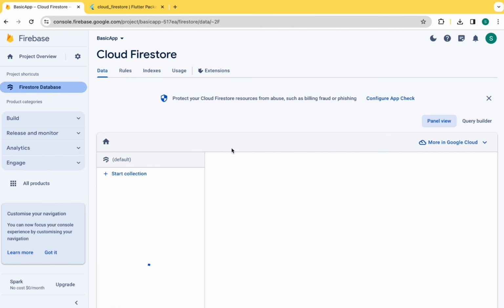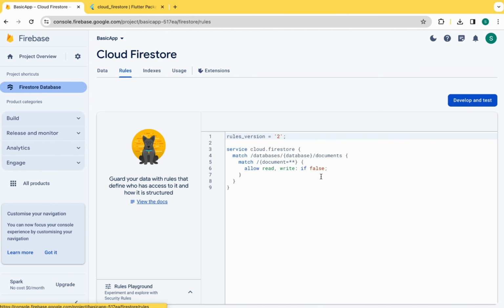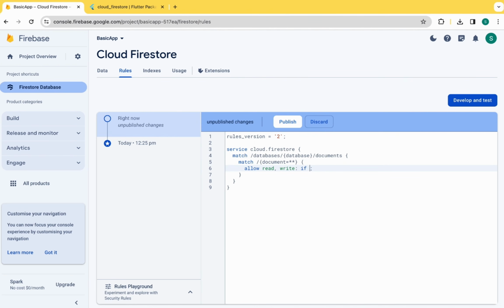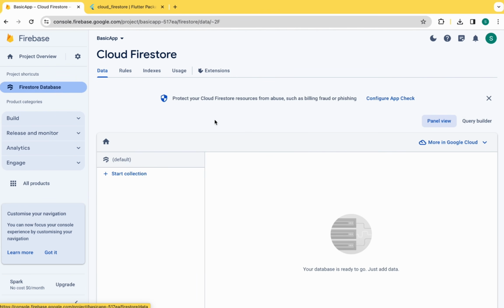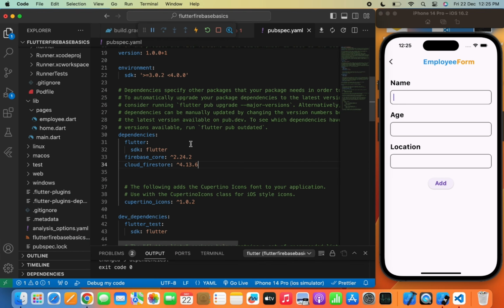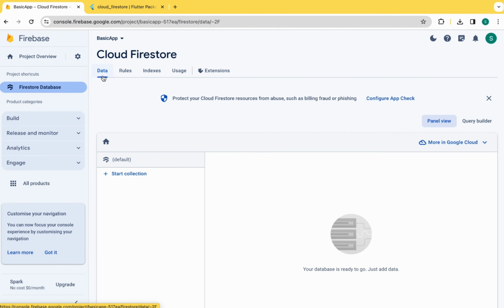Now let's move to the rules and we need to change false to true. Please do not skip this process, because if you don't change the rule in the Firestore, then you can't upload the data to the Firestore database. So do not forget to change the rules in the Cloud Firestore. So we have successfully added Firebase in our Flutter app.